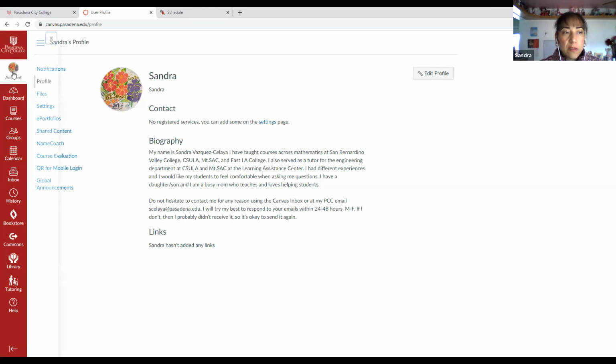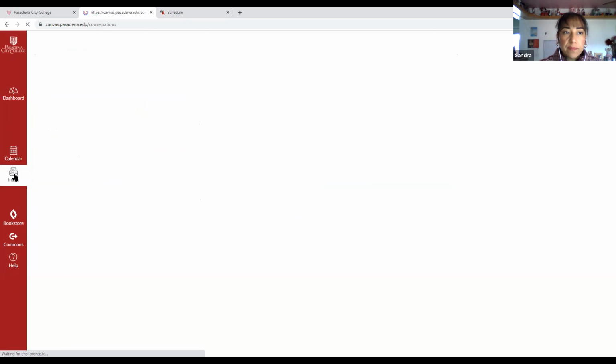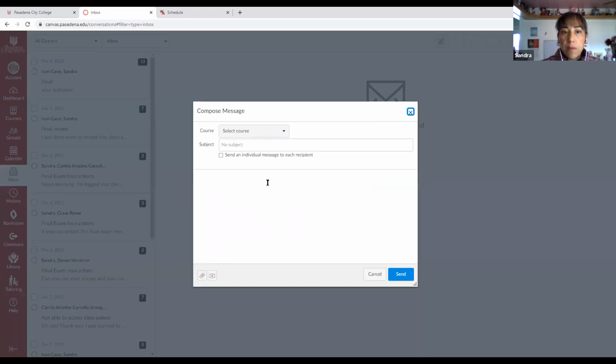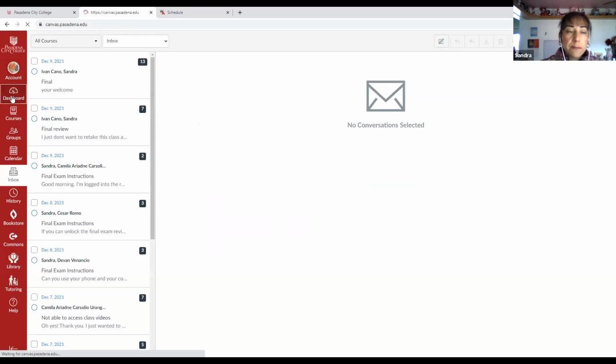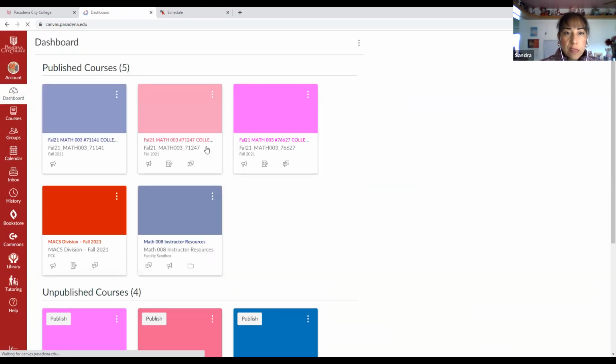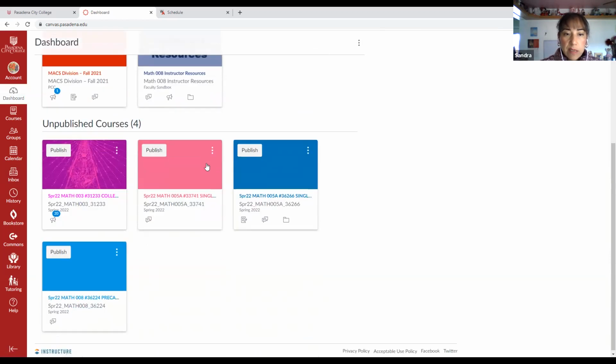Okay, so now we're done right here. In order for you to be able to send me an email, you're going to click where it says inbox, and if you click it right here, it will take you to this place where you can see a little pencil, and it will pop up, and then you can type the email that you want. So here are my courses, and that will be it. Now let me go ahead and continue with the PowerPoint.